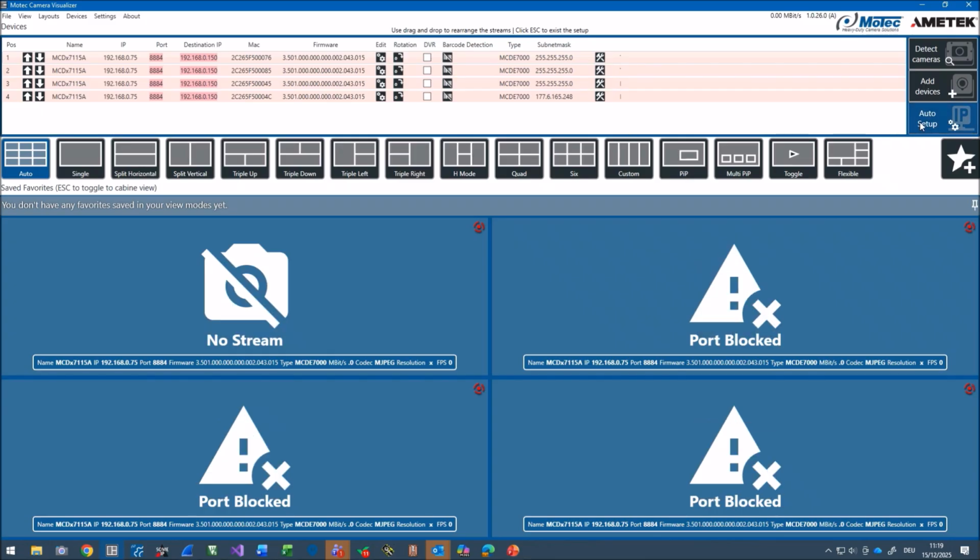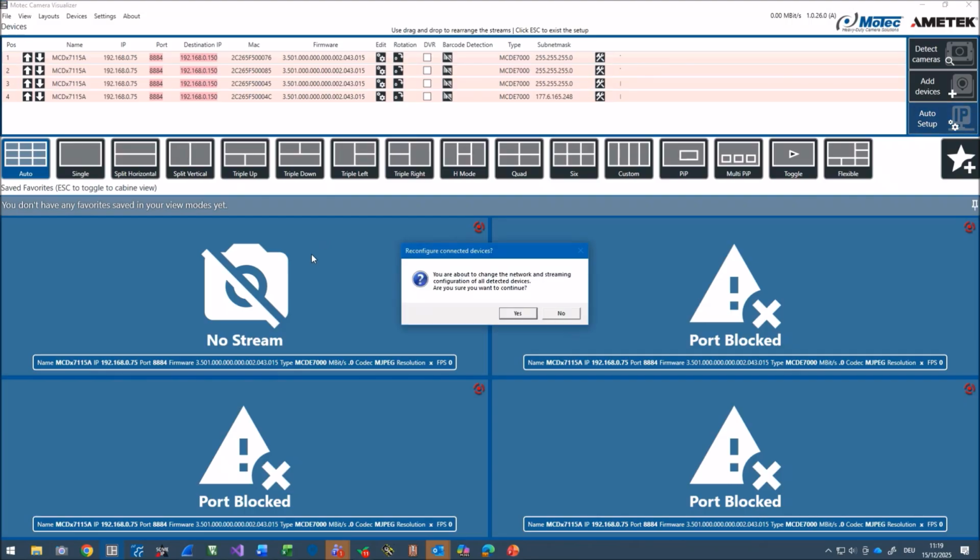If the system detects this system state with 4 cameras, or any amount of cameras with the same IP, it suggests to run the auto setup. If we do this, it will prompt us that if we continue, we will change the network configuration of our devices. We confirm with yes.